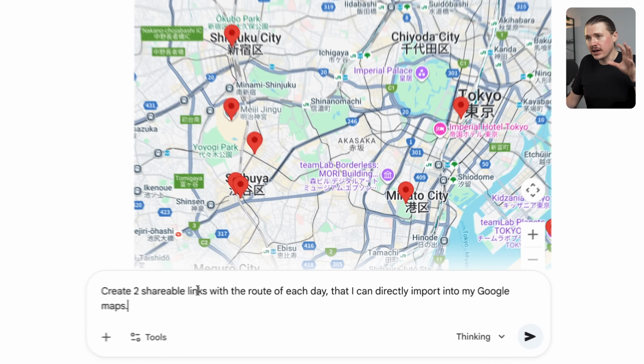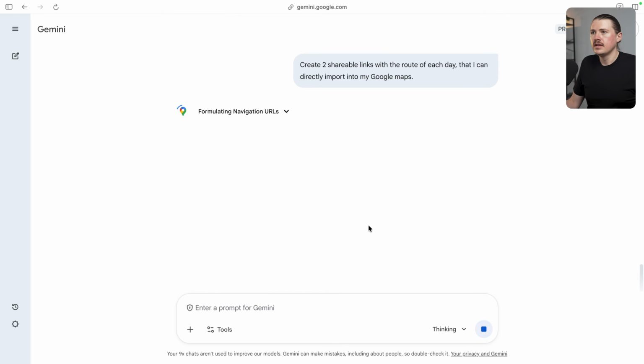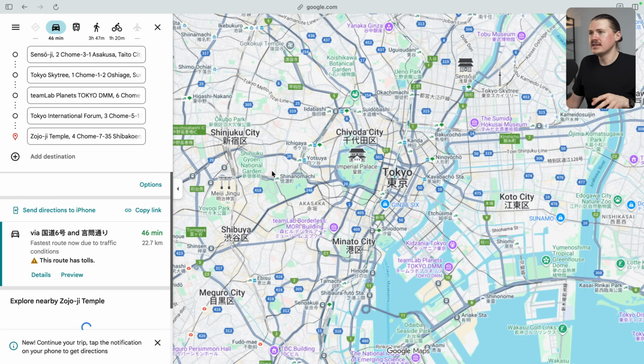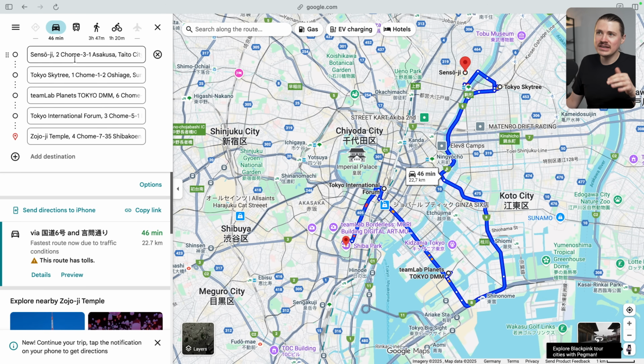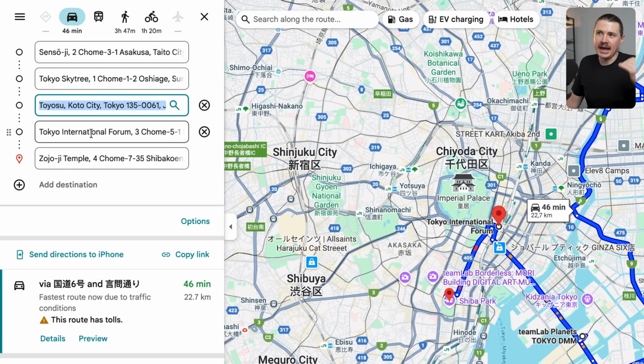So now I'm asking it create 2 shareable links with the route of each day that I can directly import into my Google Maps. Let's send this one off. All right, and again here it used its Google Maps integration. Now we have these 2 links. Let's open the day 1 map and see how it went. And there we go. Every single location it suggested, it is now automatically listed here as a stop of our route that we want to take. And this is a link we can just open up on day 1 of our travels.